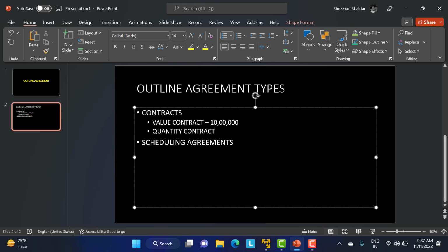And what do you mean by quantity contract? Here the company has the bond or contract with the vendor based upon the quantity. It tells the vendor, you have to provide me 1000 materials. If they make the contract, then until the vendor provides 1000 materials to the company, the contract will be available. The bond will be there.